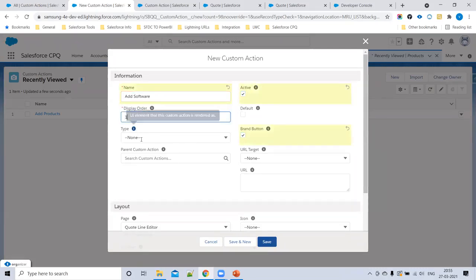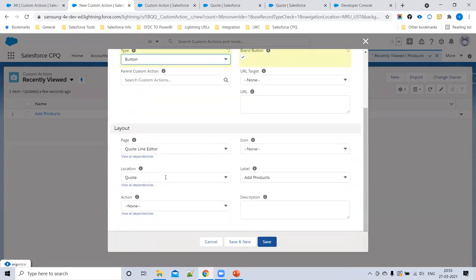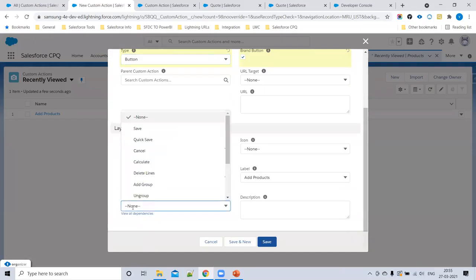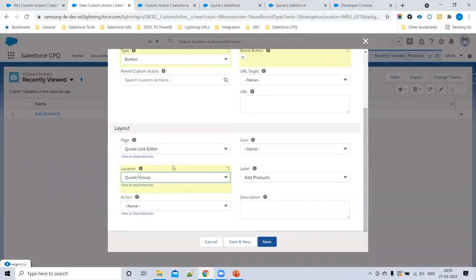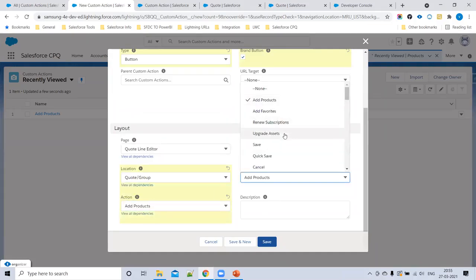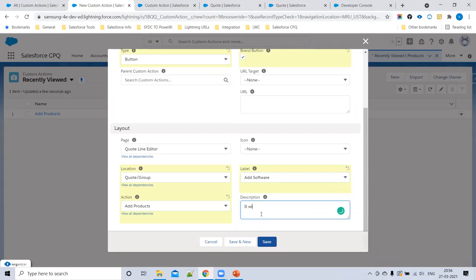Brand. One. Button. Quote. Editor. Sorry, this is a quote or group. Actions, I can choose add products. Add a software. Okay. It will display software family products. Okay, so click save.